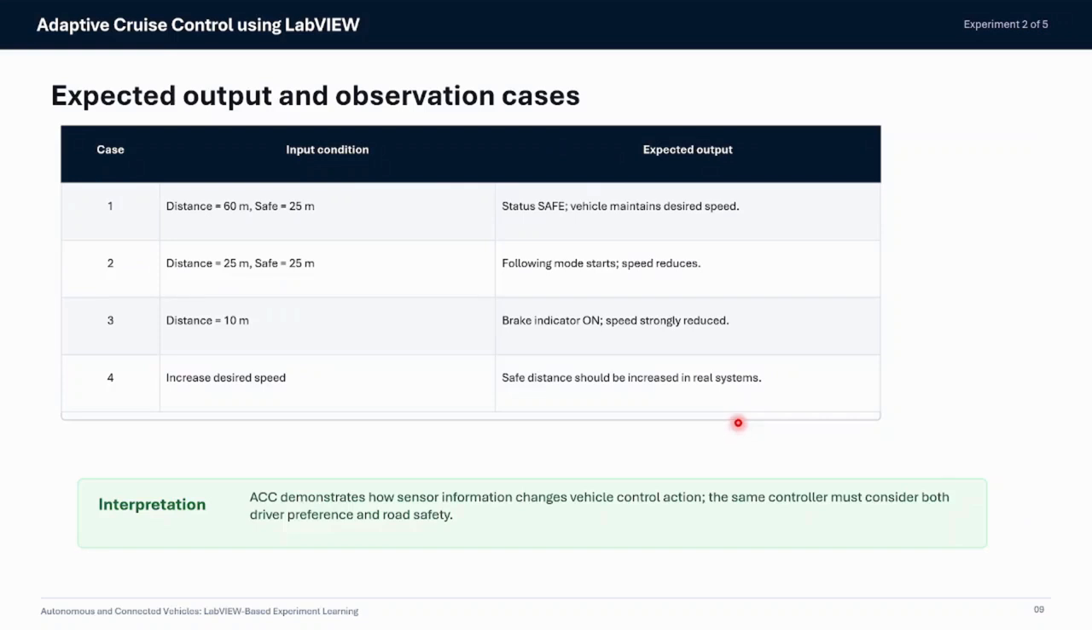These all are in the expected output. Now we have to maintain a distance of 60 meters, that is where we can safely run the vehicle. If the distance is less than 10 meters, we want to apply the brake and the brake indicator valve. The desired speed can increase. Now if the distance is at a very acceptable level, we can increase the desired speed also. So adaptive cruise control, compared with the cruise control, we want to include the distance also. Safely we want to run the vehicle.